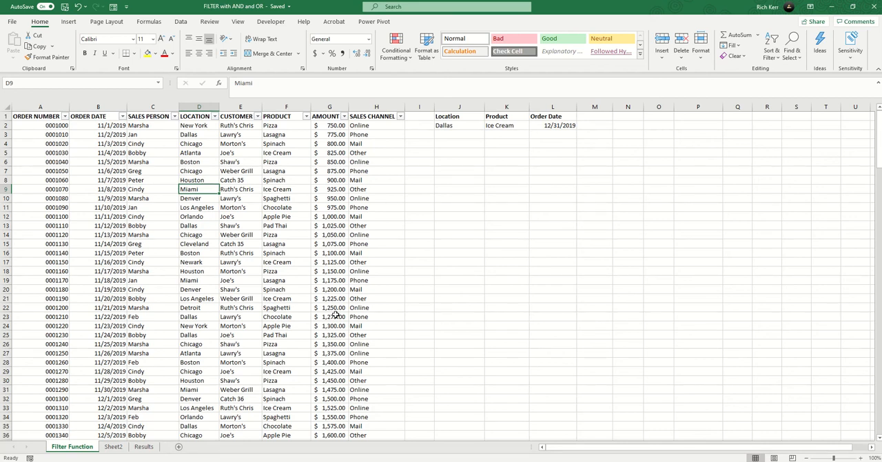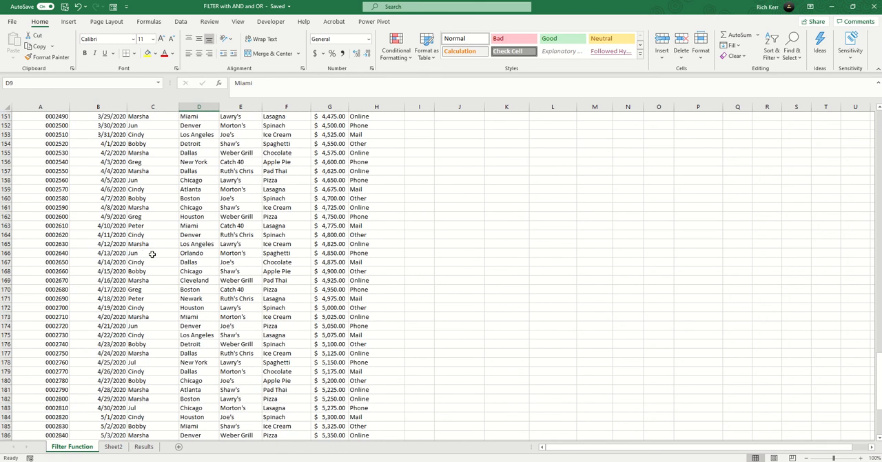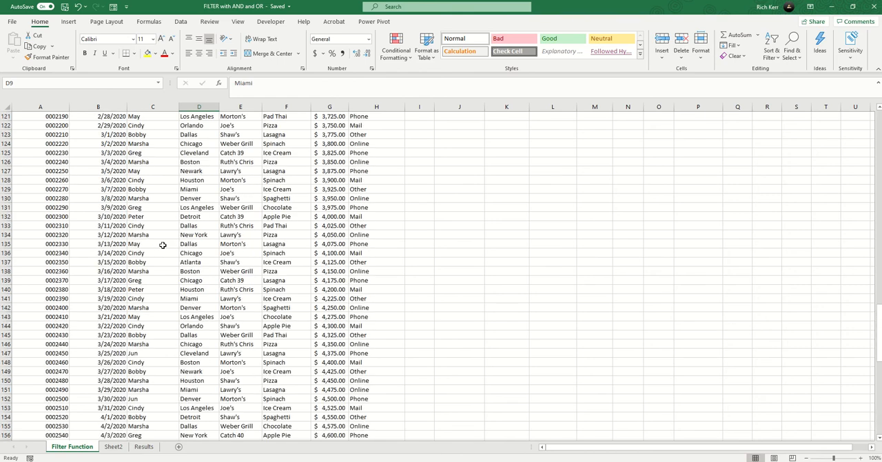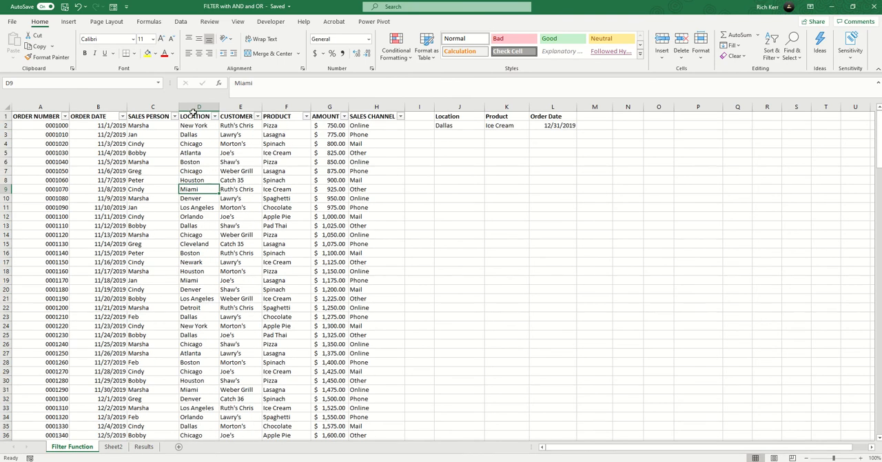In this scenario, I'm going to do a follow-up to a previous video that talked about the new dynamic array function called filter. And we're going to extend that with using multiple criteria. So here's the scenario. I've got a bunch of orders from row 1 down to row 201. And I've got some columns of data. And I'd like to be able to dynamically extract out the records that match multiple criteria.